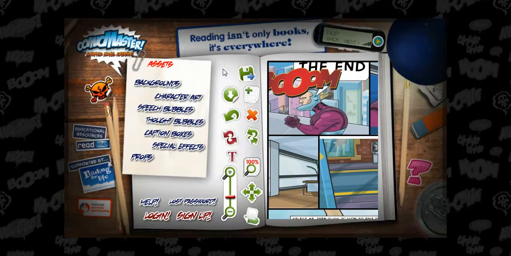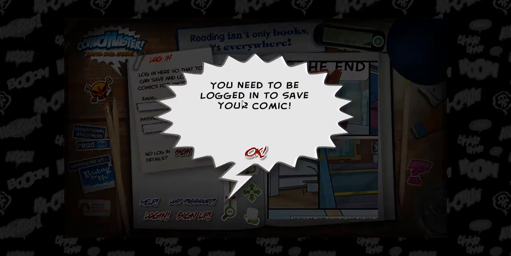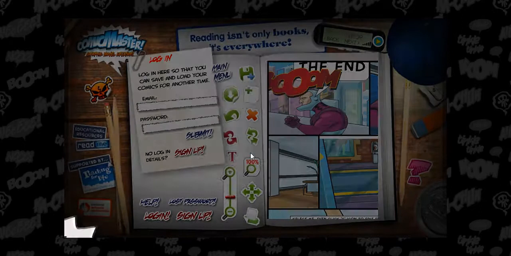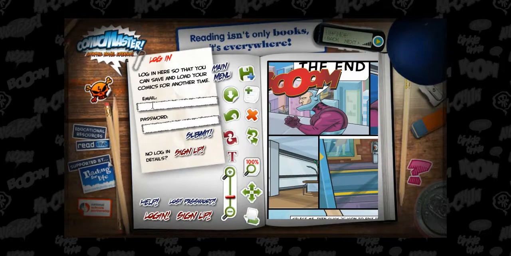If you like your comic, it's very simple. It's very easy to save it. You can simply hit the save button. It will ask you to be logged on. If you are logged on, you would then be able to save it. All you need is an email address and a password. You hit submit, and your comic will be saved to your account.